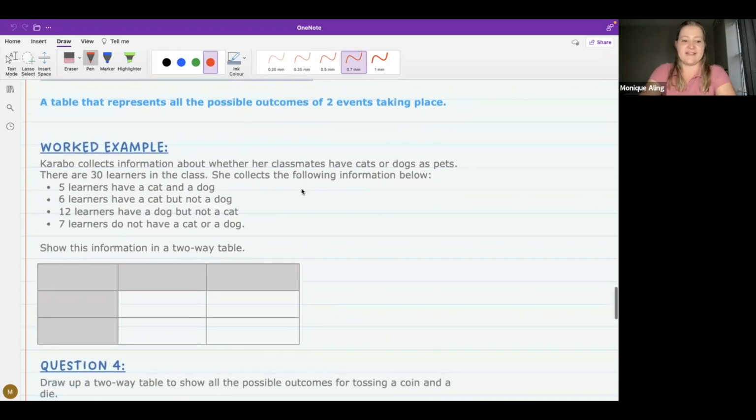Okay, so let's have a look at this example together quickly. It says, Karabo collects information about whether her classmates have cats or dogs as pets. There are 30 learners in the class. She collects the following information below. 5 learners have a cat and a dog. 6 learners have a cat but not a dog. 12 learners have a dog but not a cat. 7 learners do not have a cat or a dog.